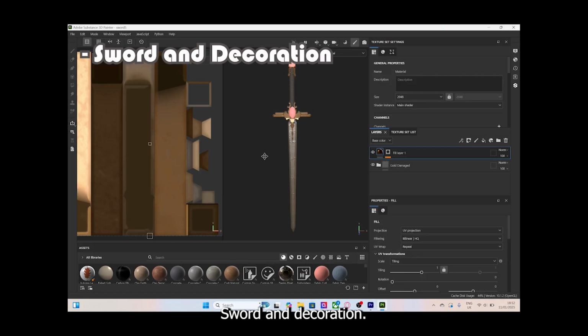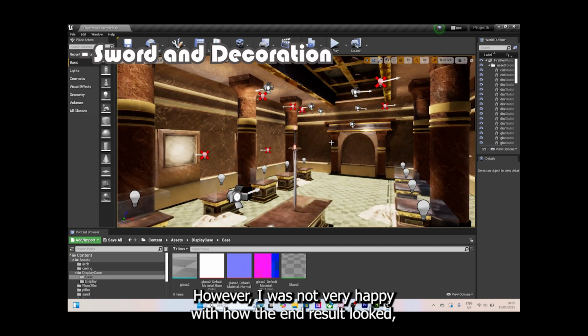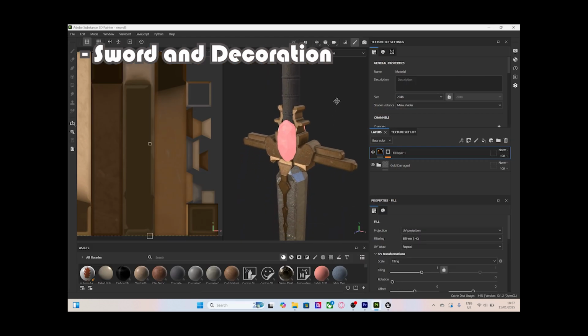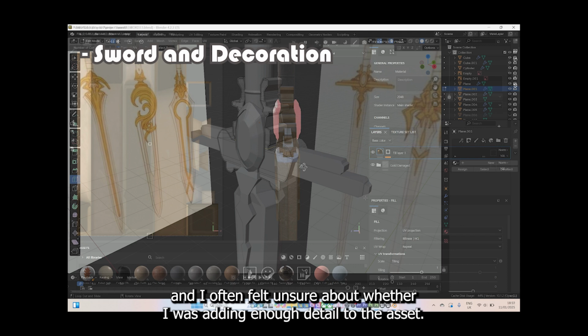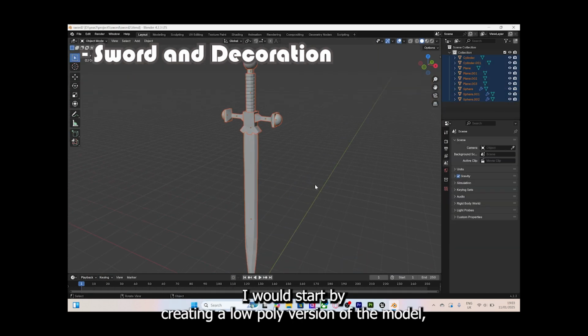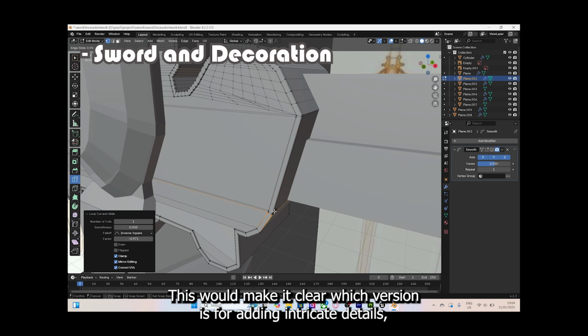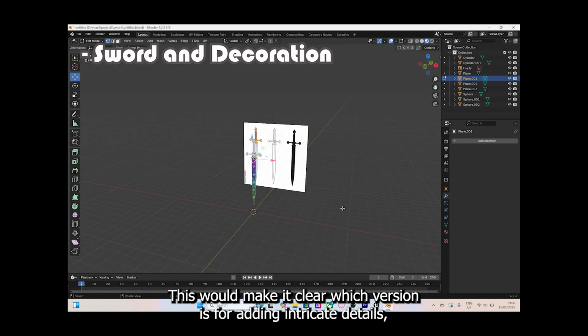Sword and decoration. I finished the project by making a detailed sword prop asset for the center of the environment. However, I was not very happy with how the end result looked, and I often felt unsure about whether I was adding enough detail to the asset. Next time, I would start by creating a low poly version of the model, and then build a high poly version on top of it. This would make it clear which version is for adding intricate details.